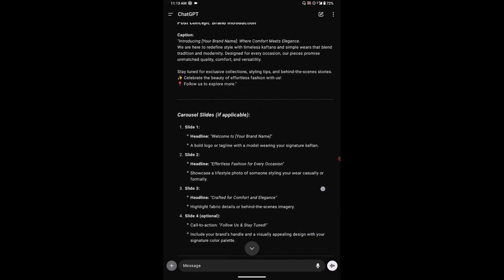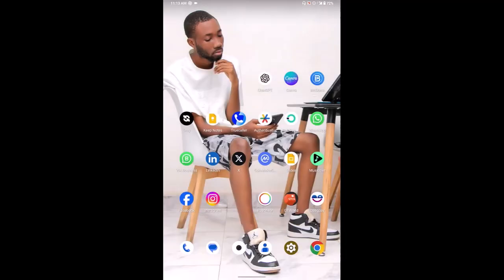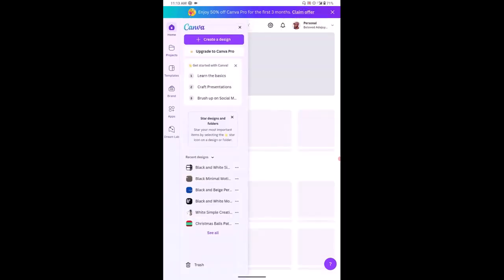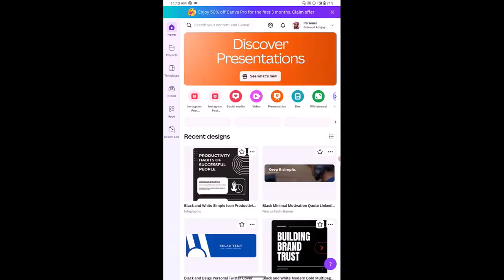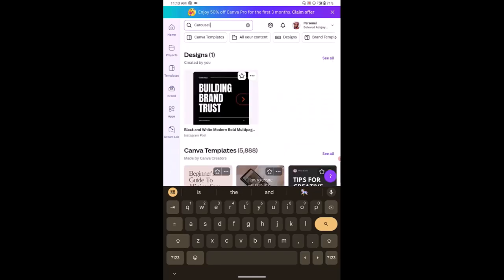So right now we have this. You could create a carousel from this. I could just choose an Instagram carousel. So all I have to do is come back to my Canva and say Instagram carousel. I'll search for Instagram carousel right here. Or I should just search for carousel without using Instagram, and I'm going to see a template that can be used.